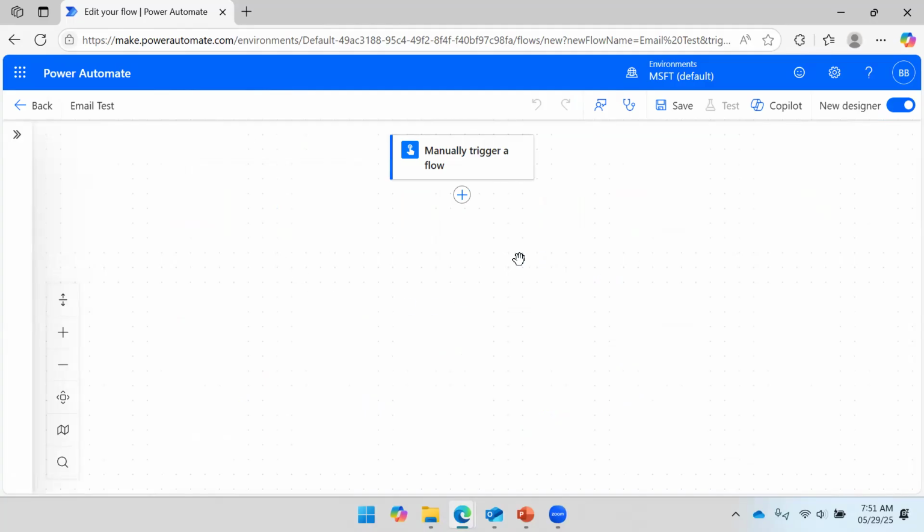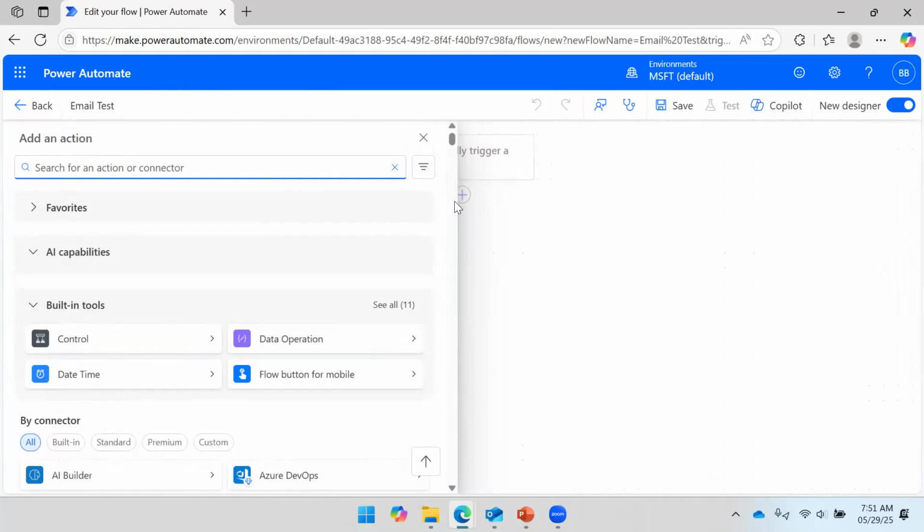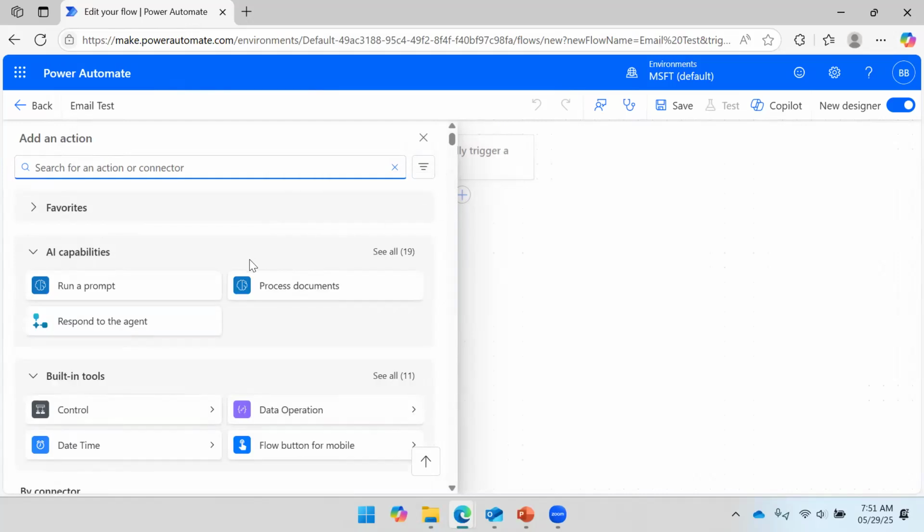Okay. This is the flow designer window. So here you need to add the next actions. When the button is clicked, when someone has clicked on run flow, what will be your first action? So you need to define the action here. For me, the action is send an email. So what types of actions we have, we will see here.